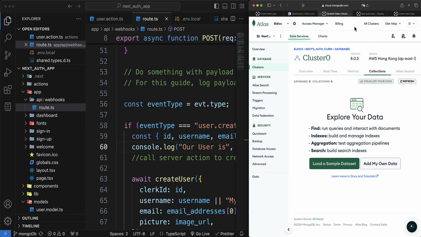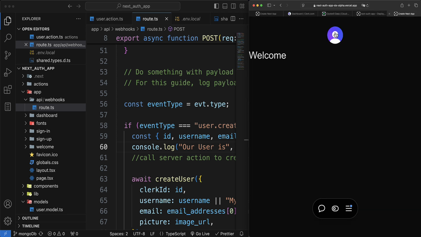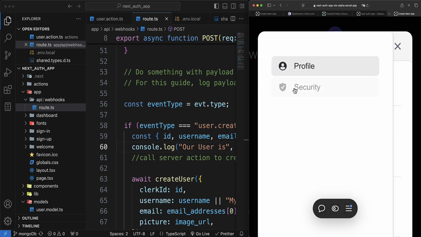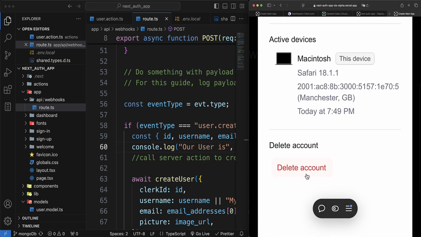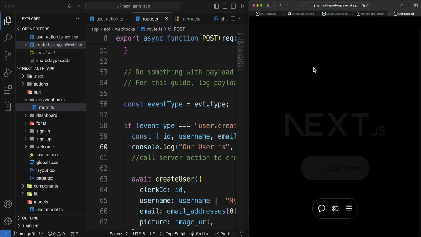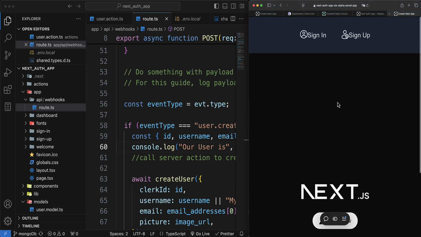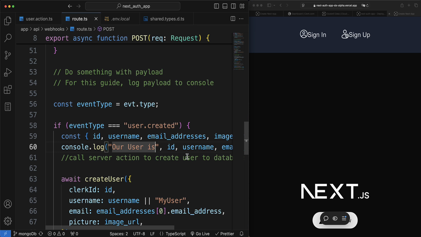Okay, still empty. And then let's come back to our application and delete this user and try to sign up one more time. Manage account, go here, security, and then delete account. Yes, user deleted one more time. So it's time for us to try to sign up on this app again and see, everything should work properly because we've set things up to work.